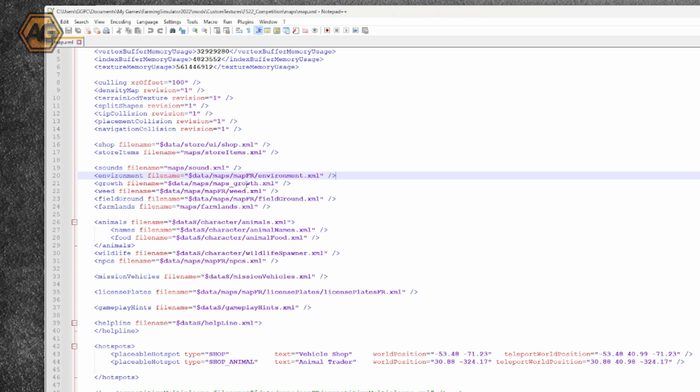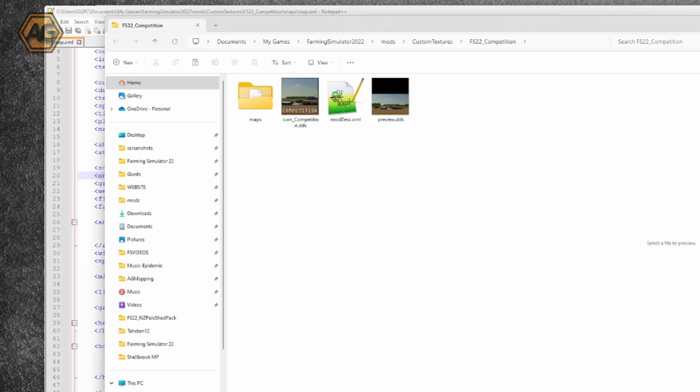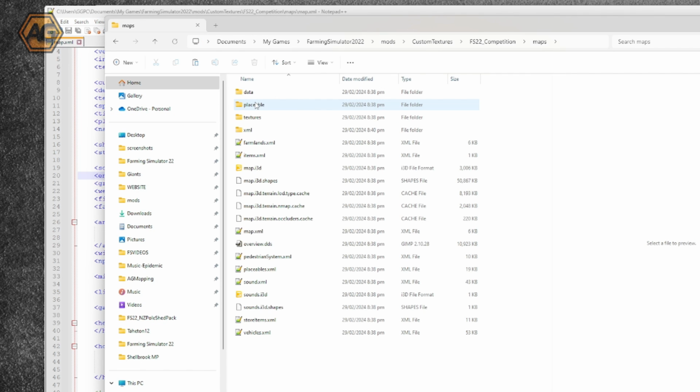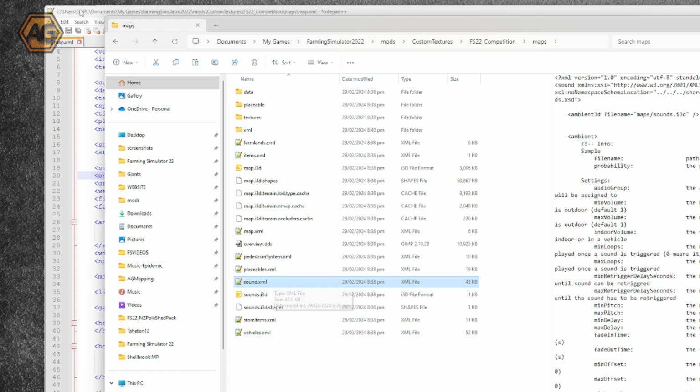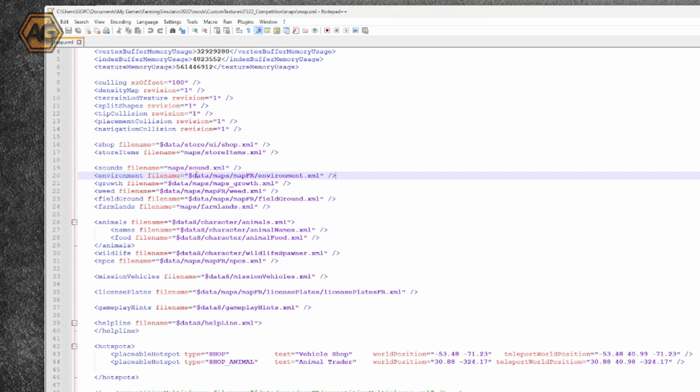So the environment files, the map's growth, weeds, field, ground, they will be coming out of that folder. Anything here that doesn't have the $data tends to be read by the map file itself. So the sound, maps/sound. If we take a look back here, if we go to maps, you'll find there's a sound.xml. So that is the sound.xml file that this map.xml file is looking for. So what we're looking for in here is the fruit types XML.